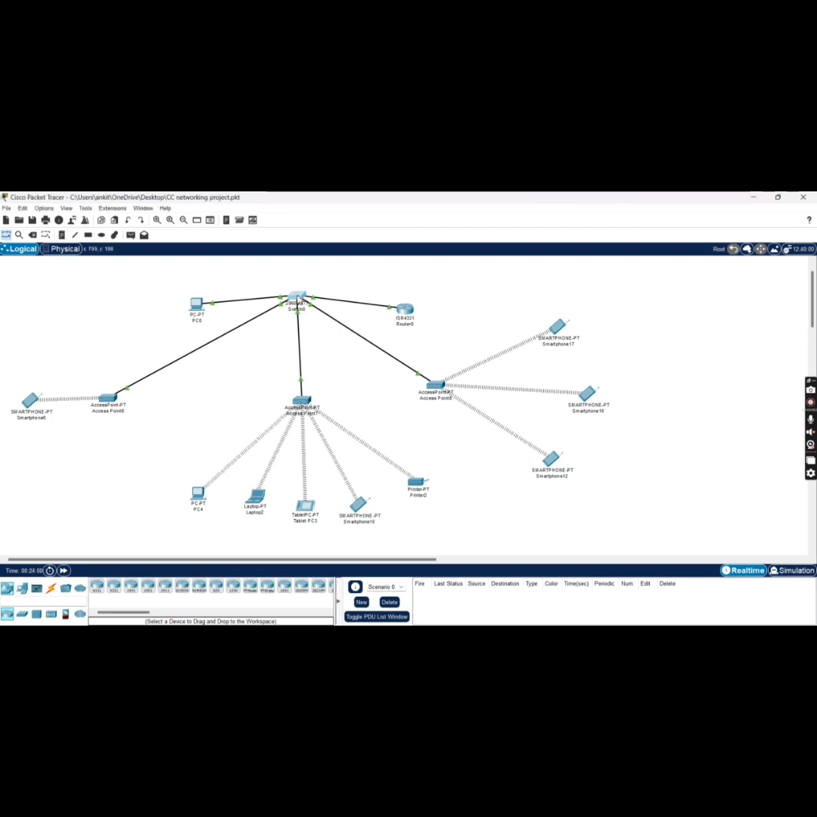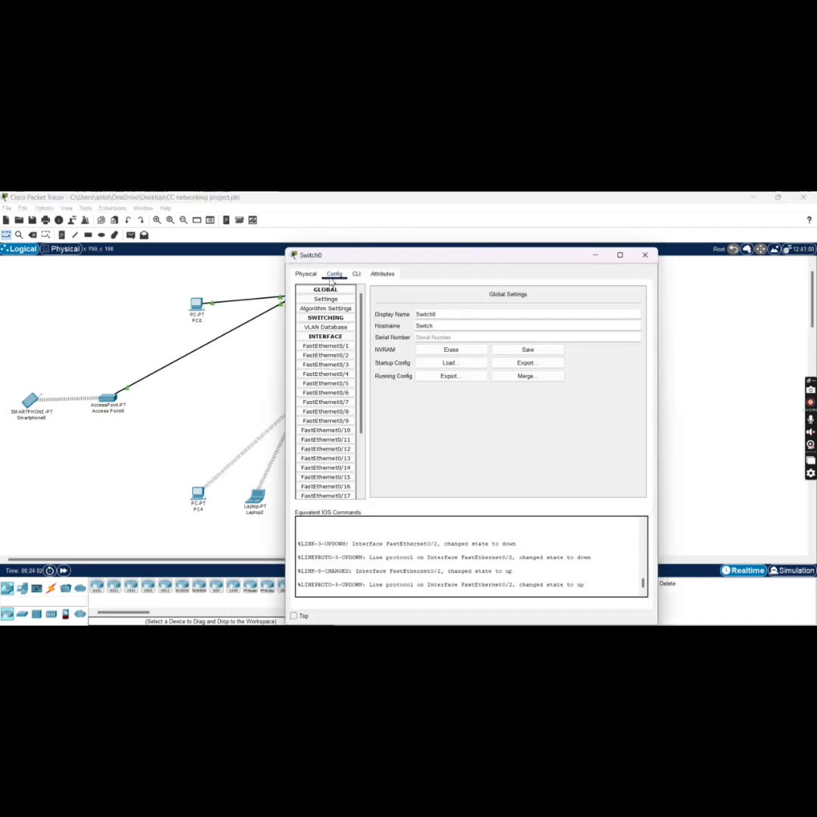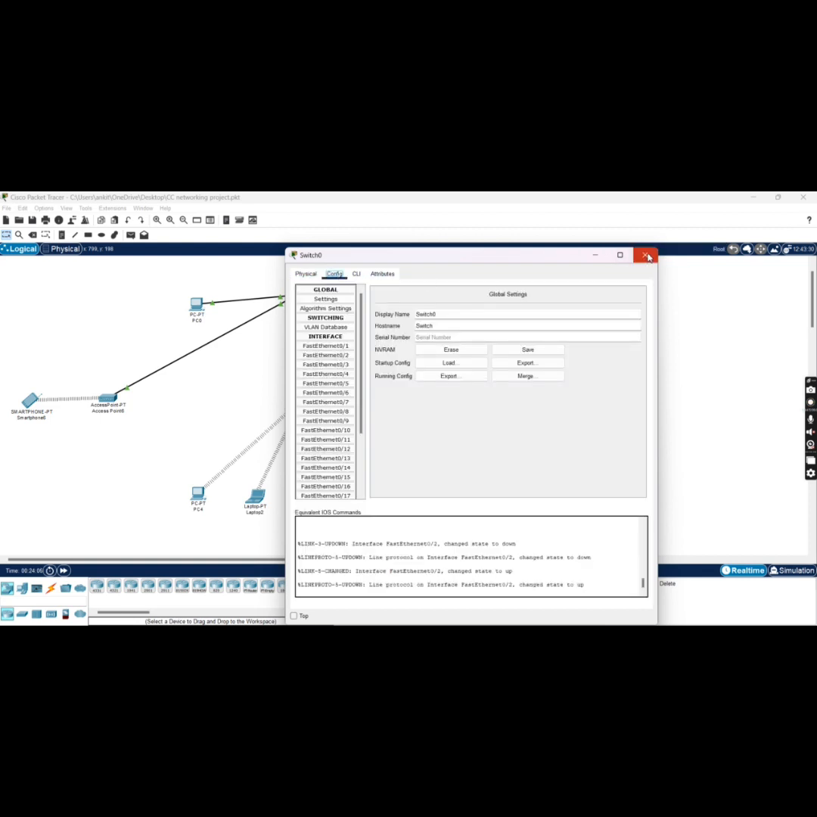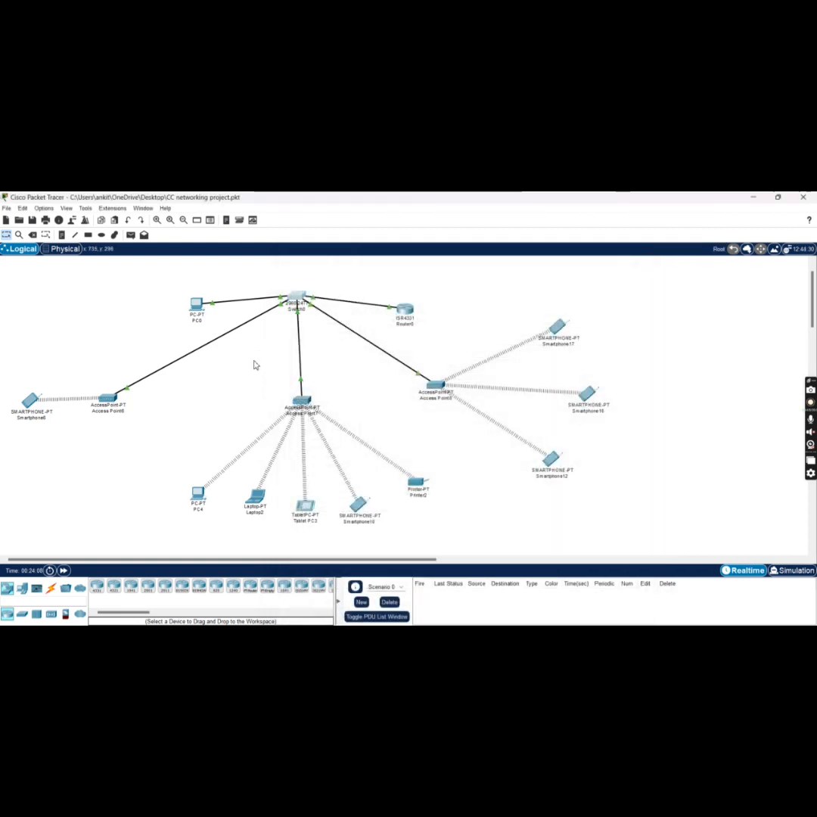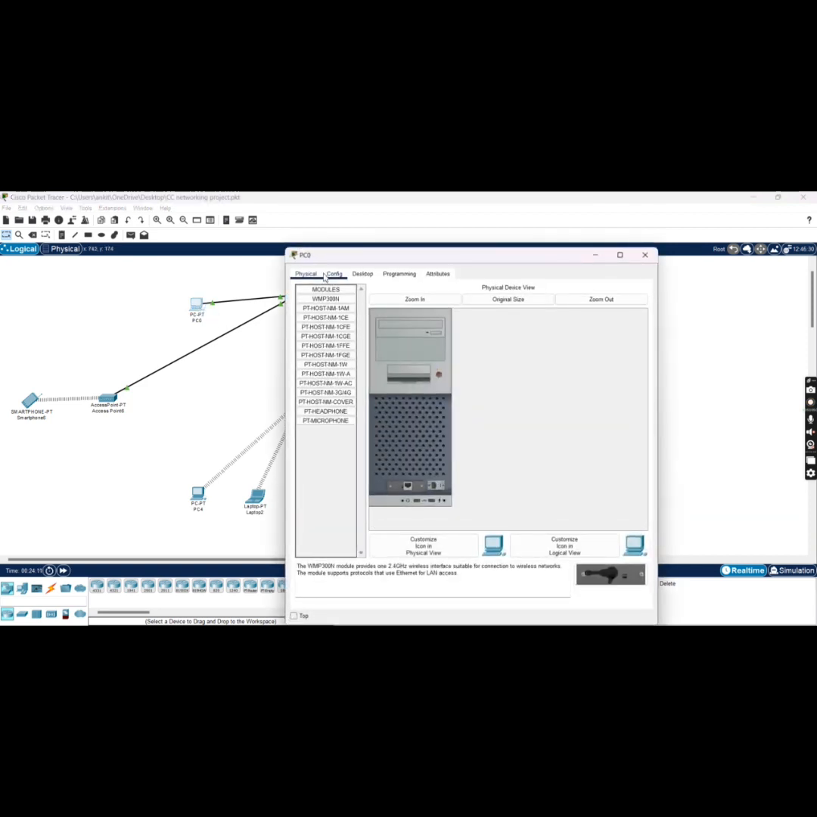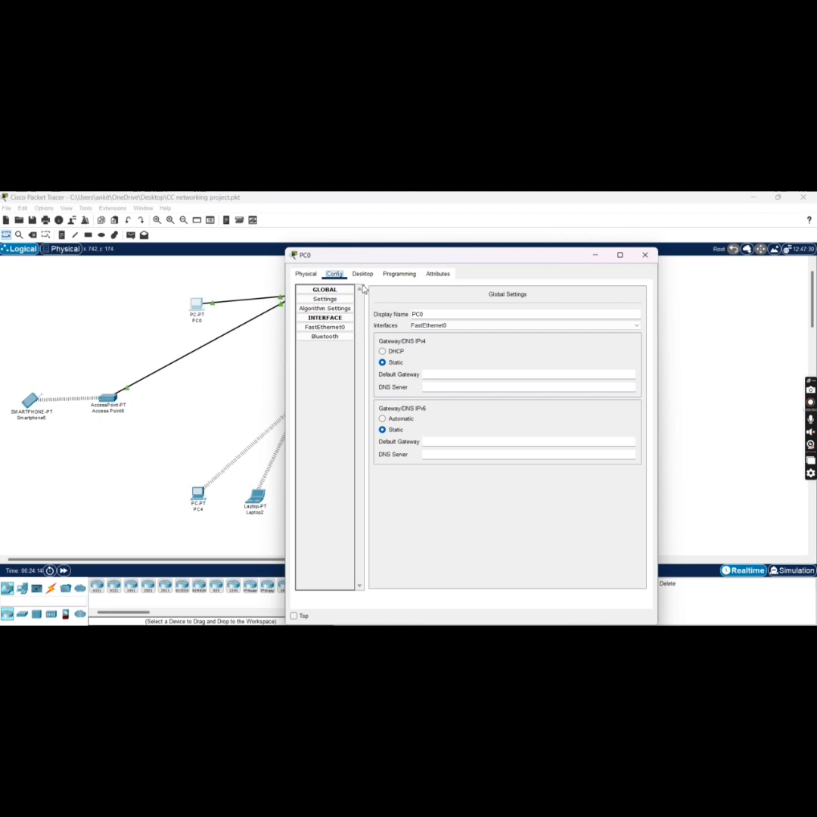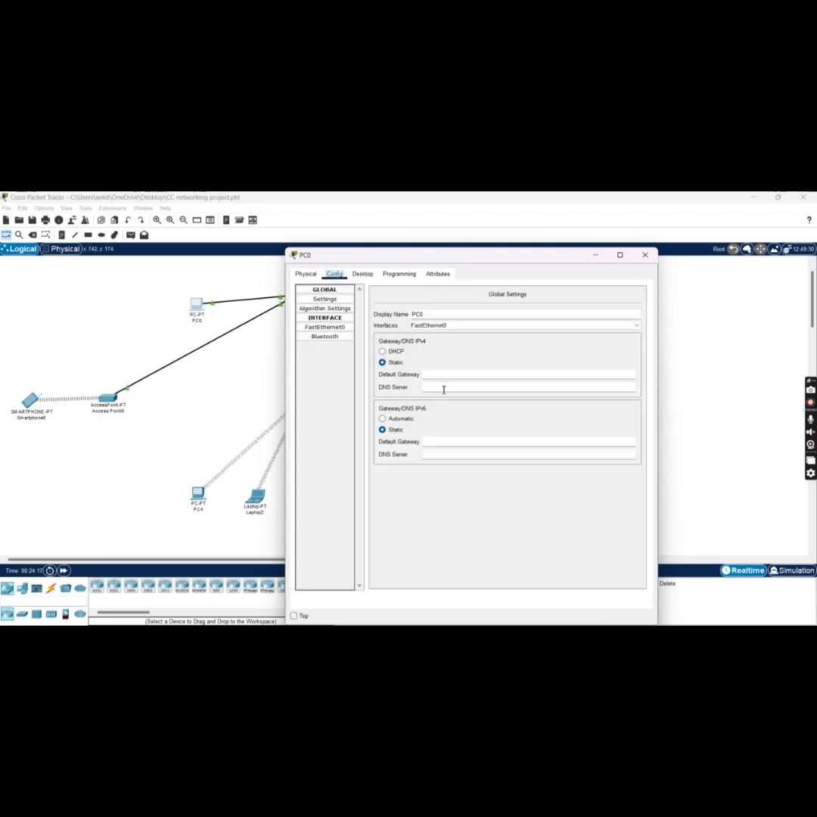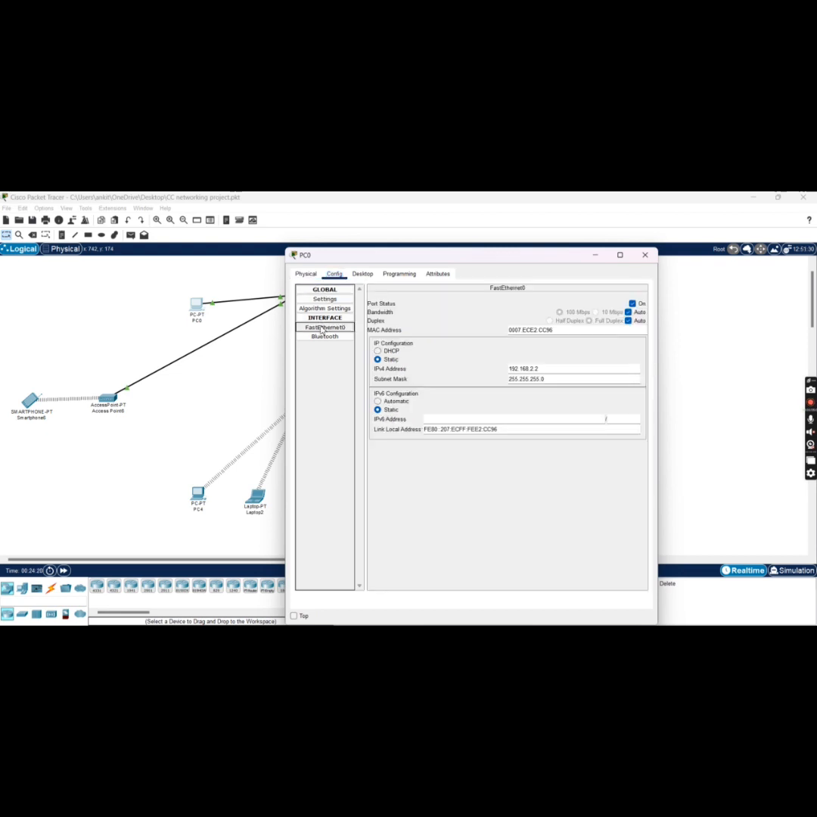So we have given a configuration of switch 0, then we have given configuration of PC, which is over here, IPv4 address and subnet mask.